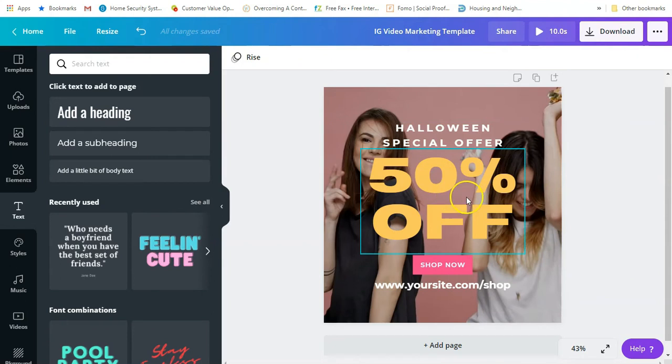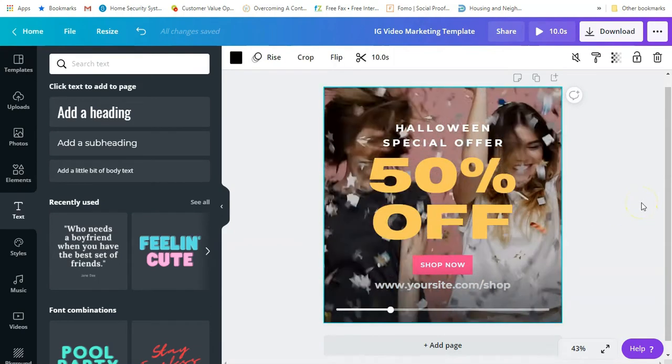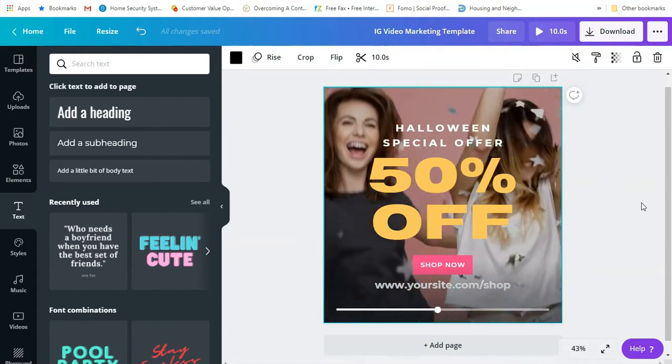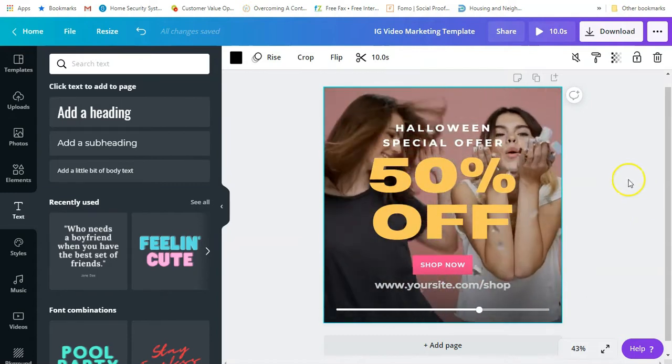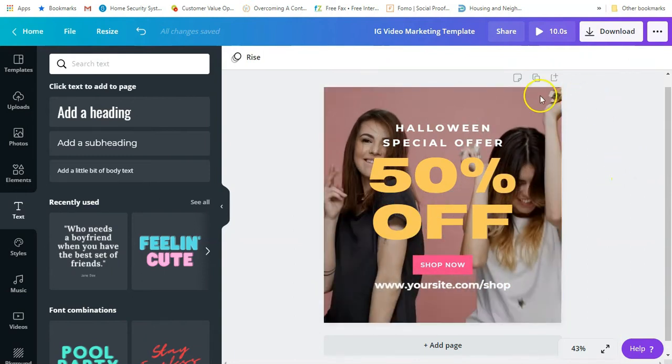So we have everything that we have here. We're telling people, hey, we're having a Halloween special offer, get 50% off. You do a shop now, and then you're doing a link to the shop. So now let's click on this and see what that looks like. Wow, I think that looks pretty good. It looks really, really cool. Pretty cool stuff.